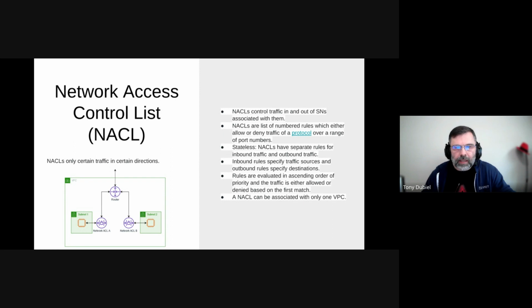And if we apply the NACL, the network access control list, then that's where we have to start worrying about those rules, right? Like I said earlier, it says it's stateless, so you have to have separate rules for inbound traffic and outbound traffic. Inbound rules specify traffic sources and outbound rules specify destinations. Rules are evaluated in ascending order of priority, and the traffic is either allowed or denied based on the first match.